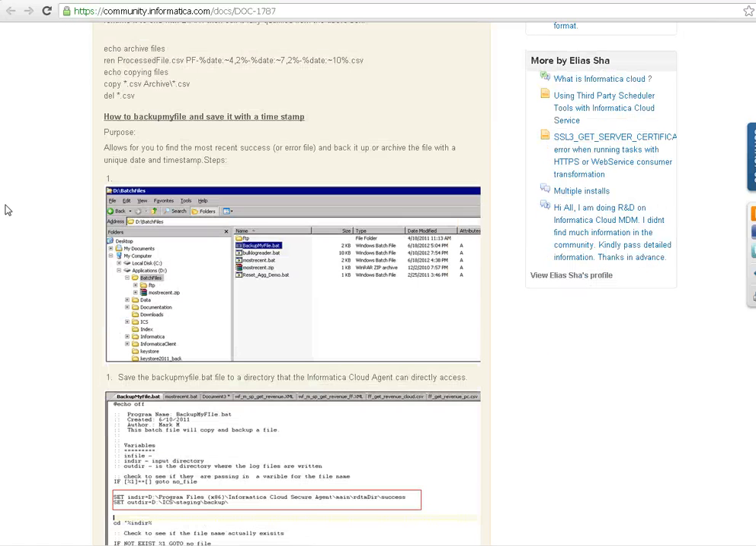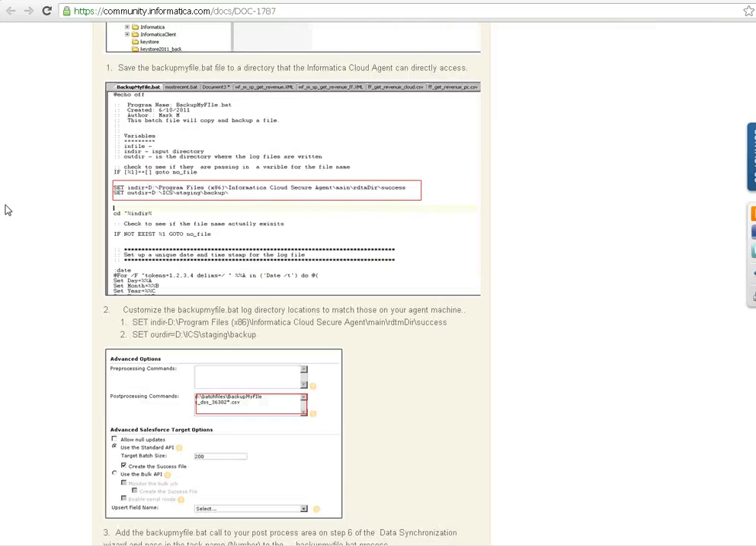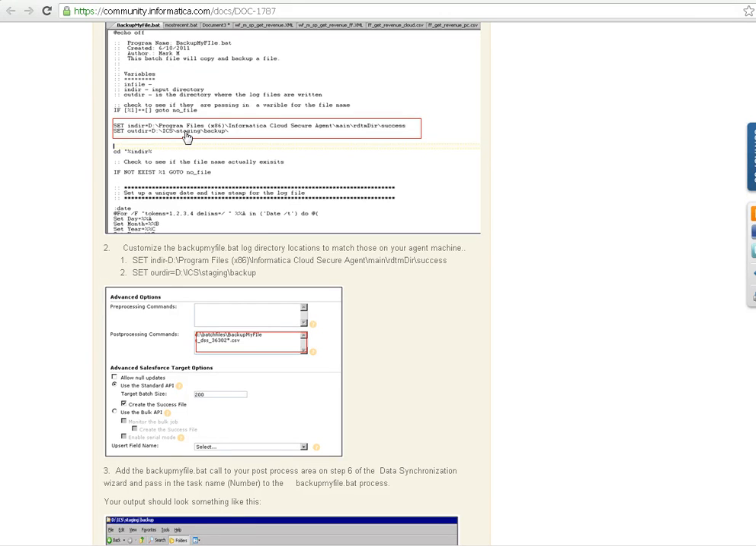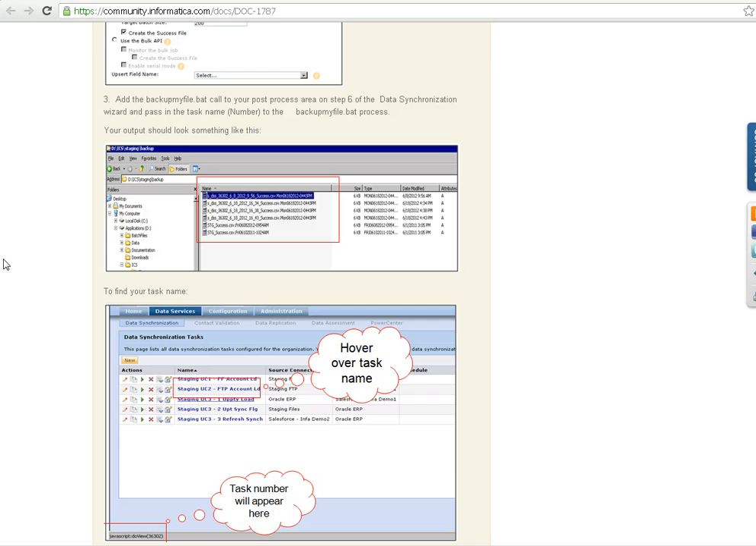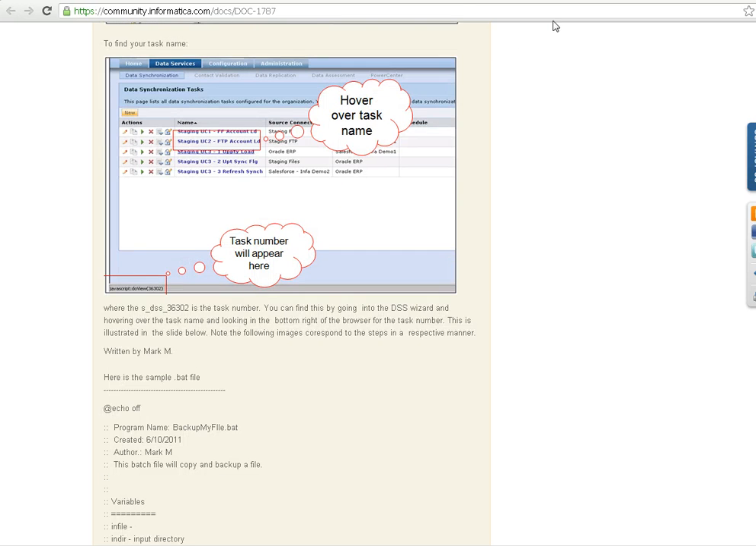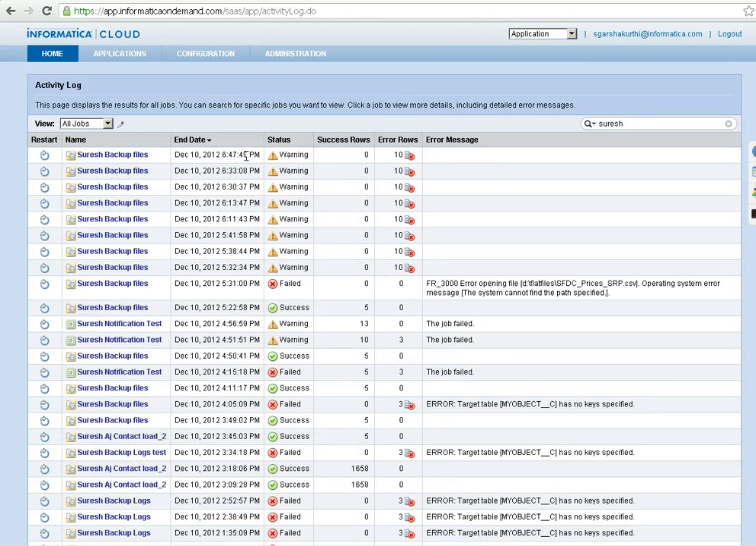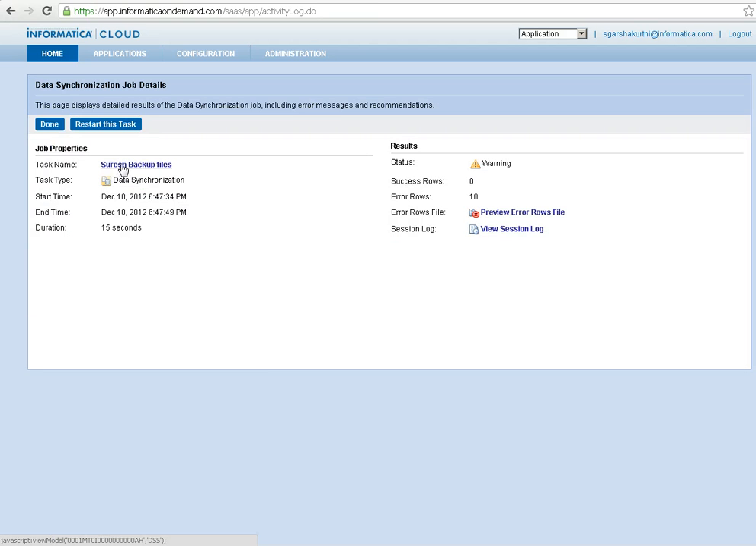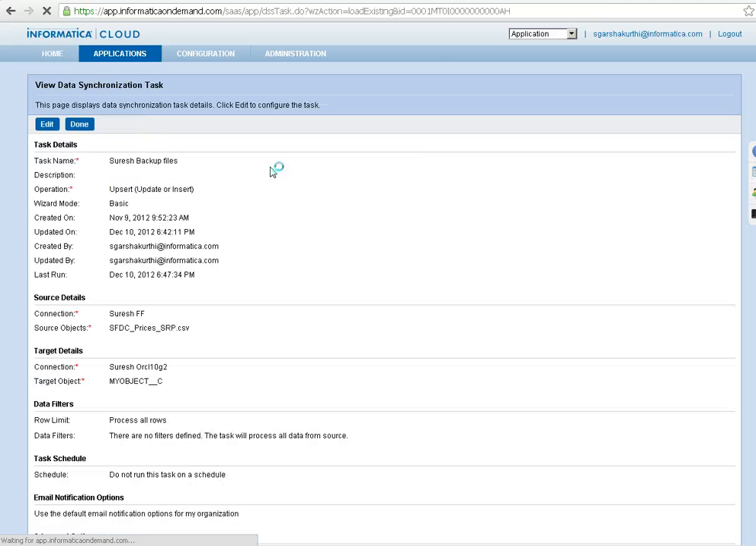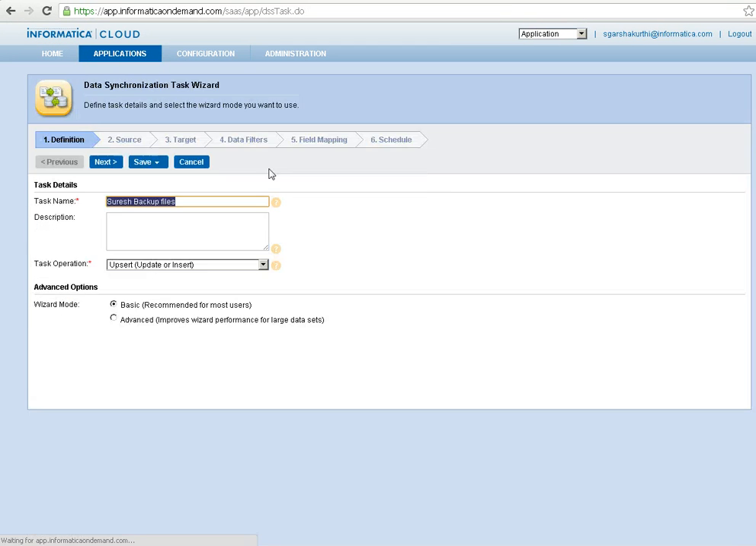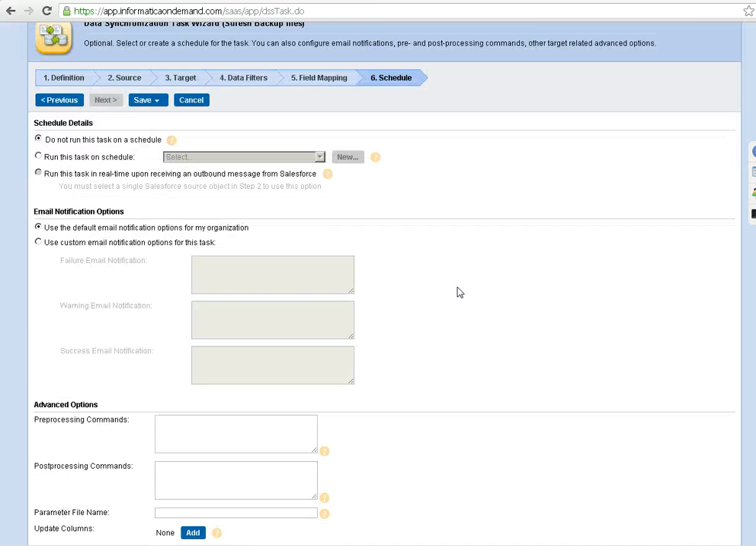To overcome this, we can use a small batch script which is available in this particular KB article. As I explained, this basically copies the files from the agent directory and stores them in a specific folder. I have mentioned this KB article link at the end of this video. Let me explain how you can set it up. If you edit this task, we have a feature called post-processing command for a specific DSS task. Let me show you that.